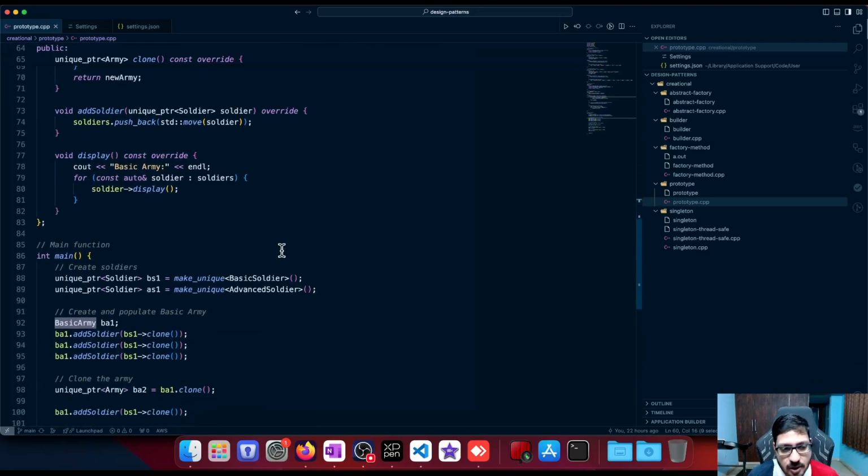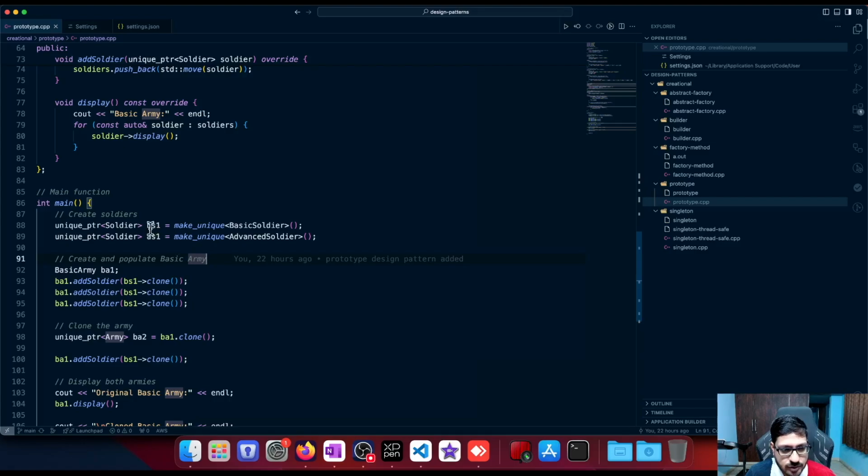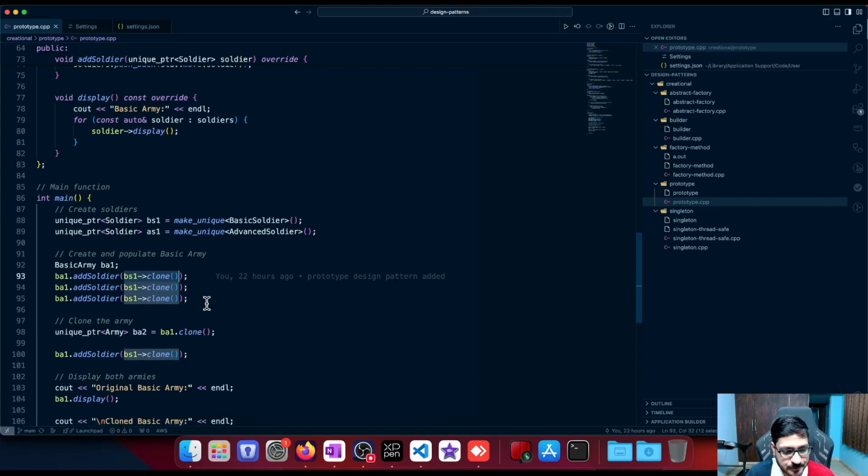Now let's see the implementation, how we can actually use the prototype pattern. So first we create a basic soldier, right? We are creating a basic soldier and we are adding the soldier to the army. So we created a basic soldier, we created a basic army, and we are adding one soldier at a time to the army. So in this case, we are adding 3 soldiers, but you will realize that we are not doing new soldiers every time like this, but we are just making use of BS1's clone. So when we call upon clone method, we already know that it is creating a deep copy, and that is being returned to the add soldier method, and that is getting added to the vector of army soldiers, right? Similarly, we can repeat this process any number of times, right?